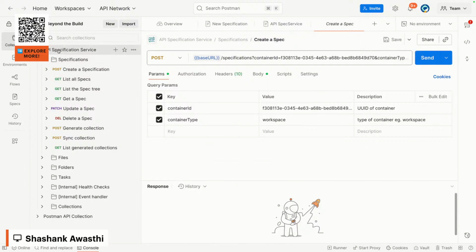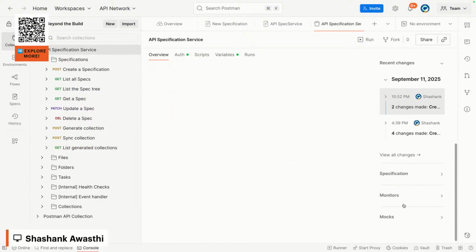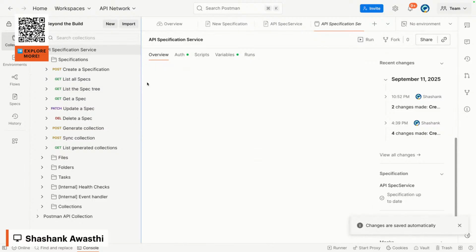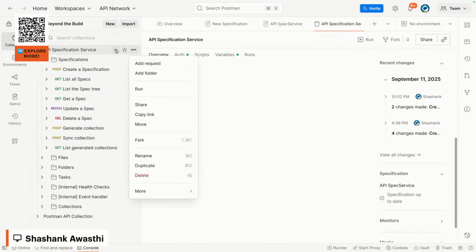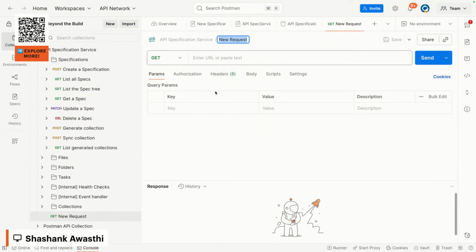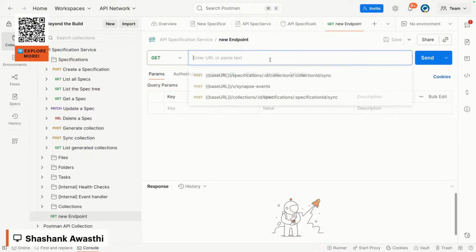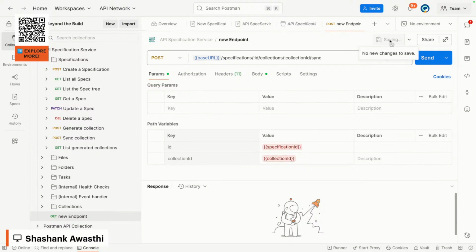And now I have changes in my collection that I want to sync back to my specification. I have the ability to do that. This is still in sync. Let me just add a new endpoint over here. And hit save.